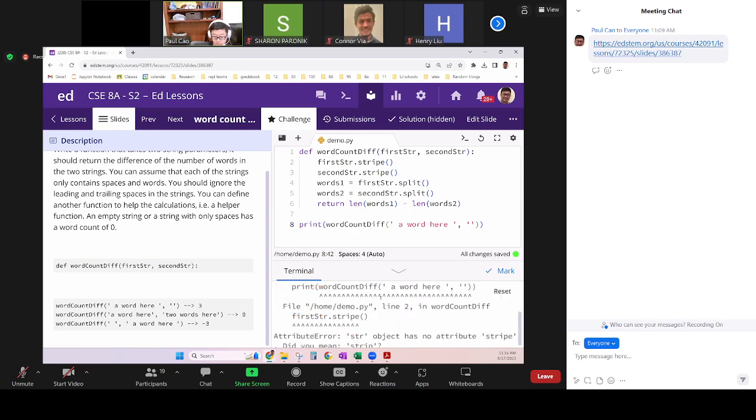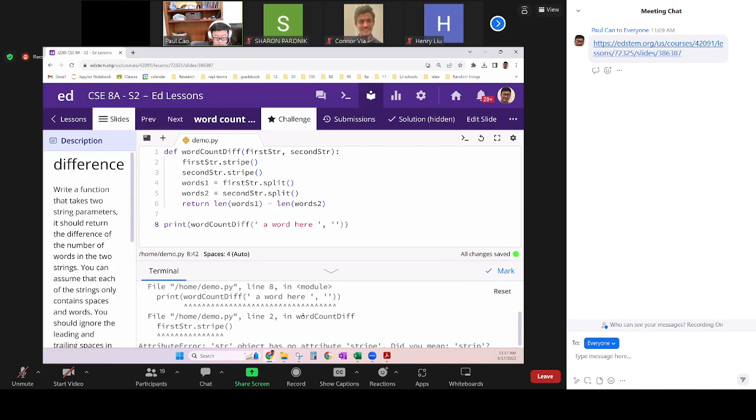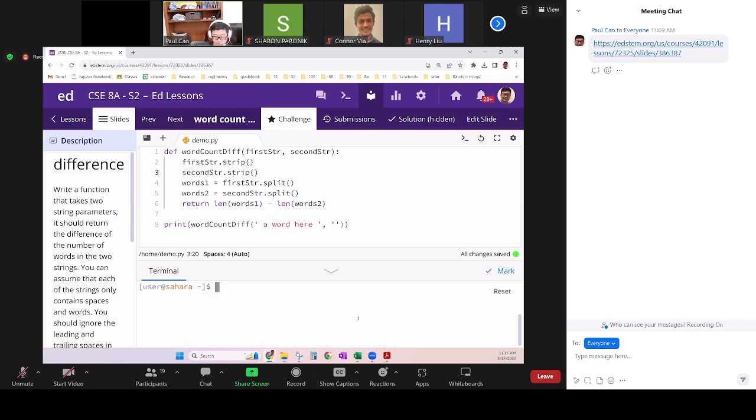Typo. Let me see. Word count difference. Did I strip? Okay, so let me clear it. So it tells me it's 3, right? So this would remove the leading and trailing spaces, and this split would split the string based on the white space. So if you have multiple white spaces in here, it shouldn't really matter. Still 3, because it's just going to split the entire string using one or more white spaces. When I say white space, it includes tabs, new lines, and spaces. Any questions?